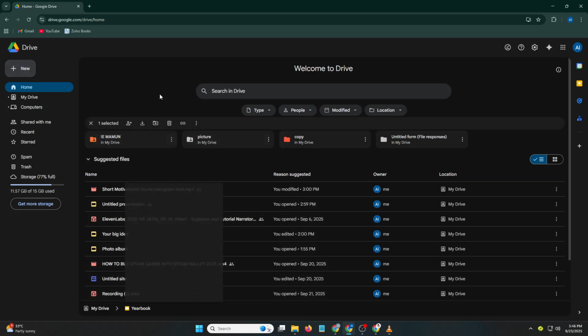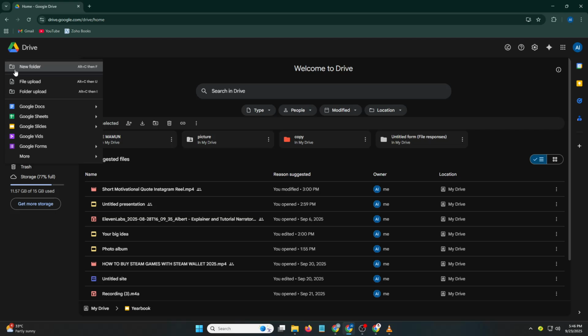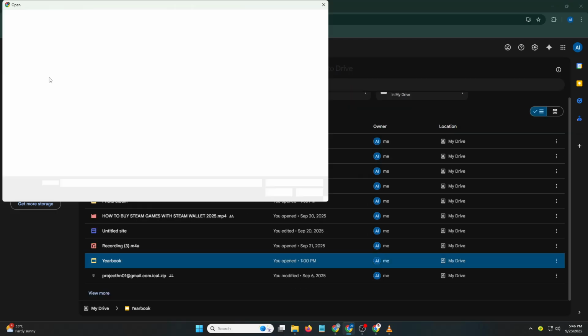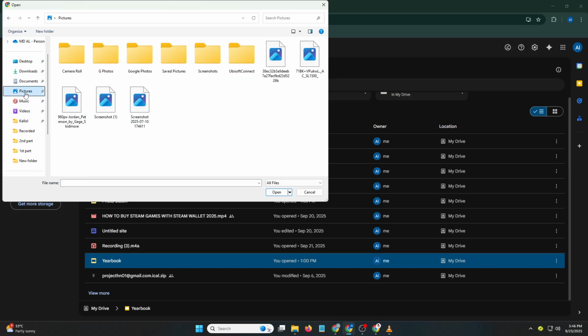Uploading your photo. On the left side of the screen, click the big plus New button. From the drop-down, select File Upload. A file browser window will pop up. Navigate to the folder on your computer where your photo is saved, select it, and hit Open.